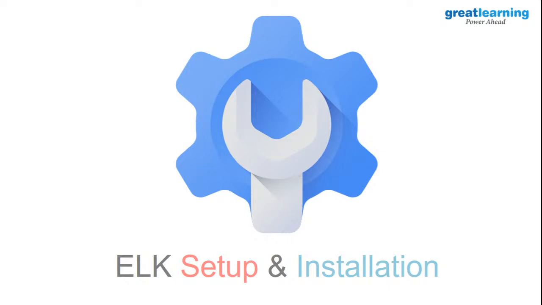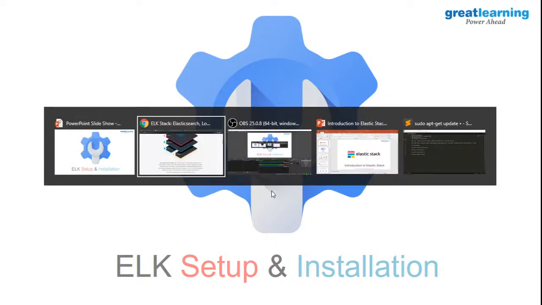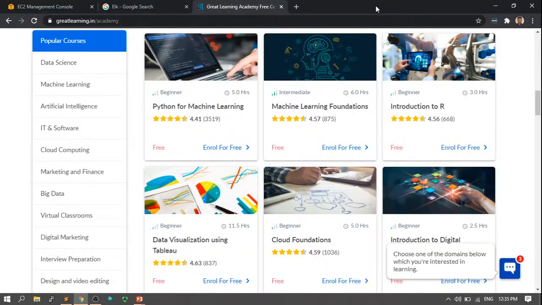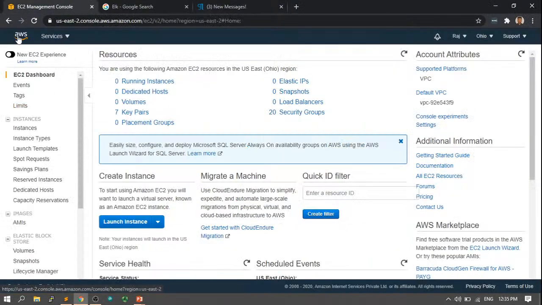Okay. So the theory aside, now we will do the practical stuff. That is setting it up and installing it. So let me just bring up something. We'll close this. All right, so I'm going to be using AWS over here, you guys.